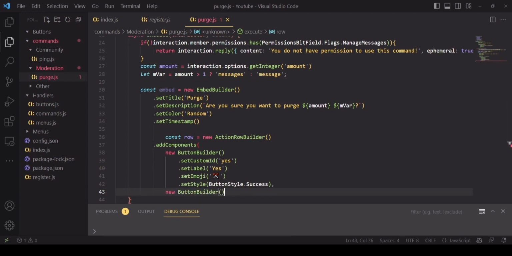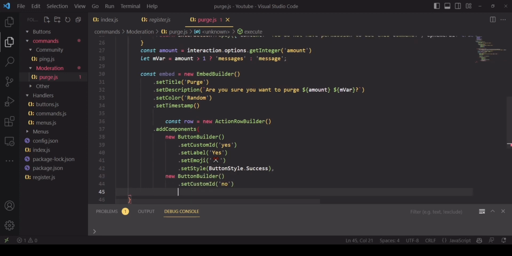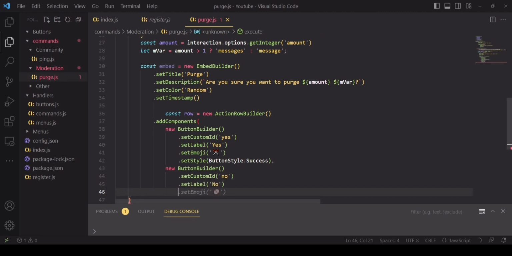And then we're going to set up our no button. We're going to have that one as a clock for a second. We'll just change it. Let's do a trash can.